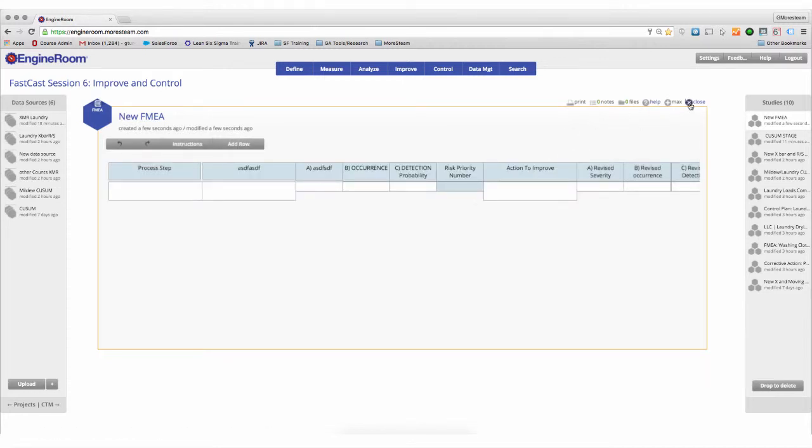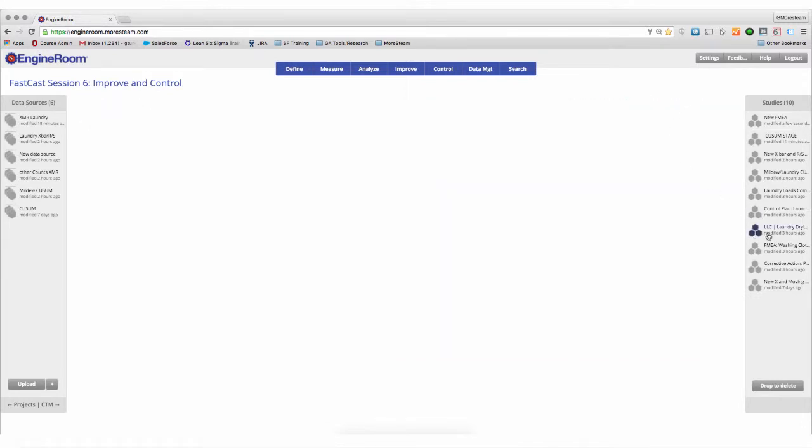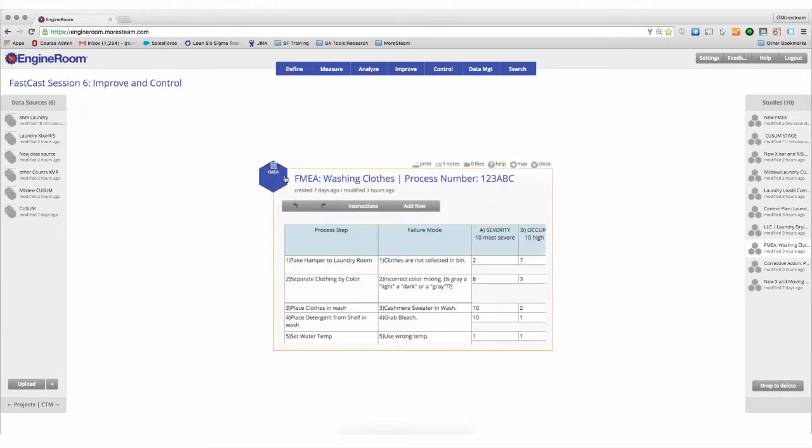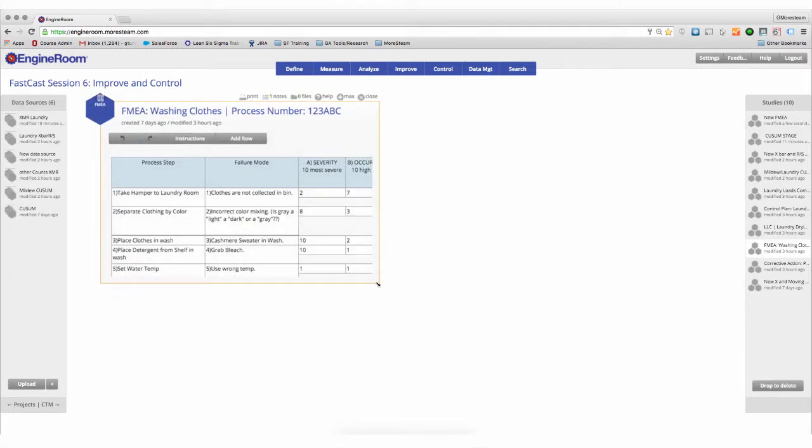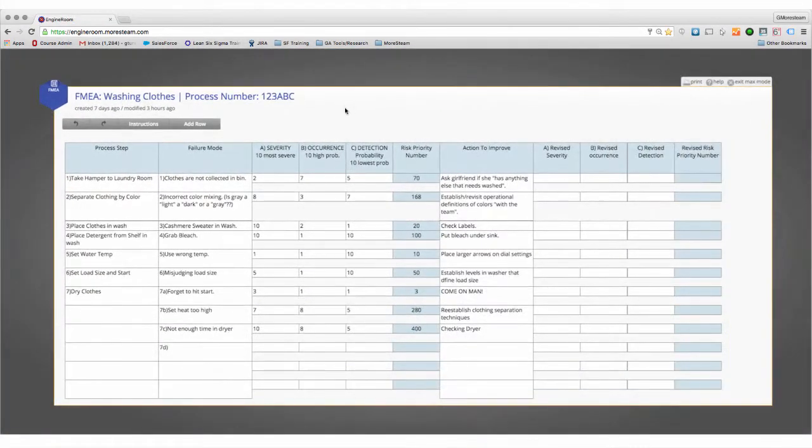So now that we've kind of got familiar with it, what I'm going to do is open up an FMEA that I've already created with a small story around it. So I thought an easy thing to look at would be laundry at my house. My girlfriend and I do laundry all the time. And what are some things that happen with that? What are the different process steps? So you'll see here in the process steps, I've typed in some information. So for laundry, I have to take the hamper to the laundry room, separate the clothing by the color, place the clothes in the wash, place the detergent on the shelf, and so on, okay?